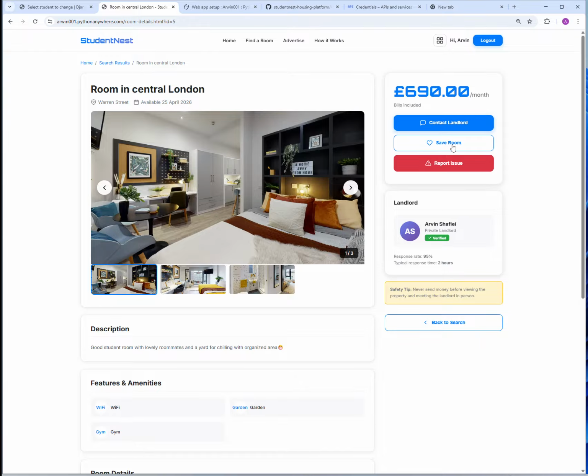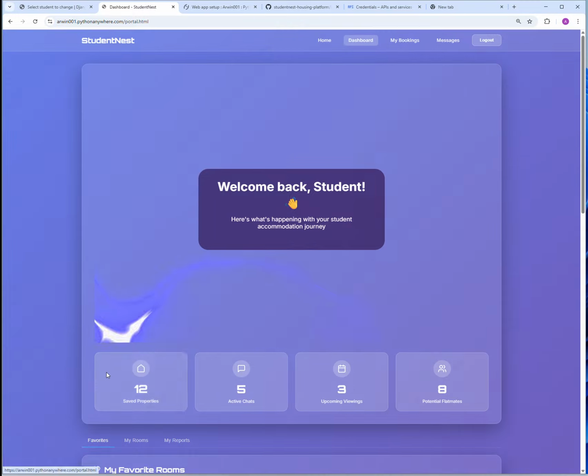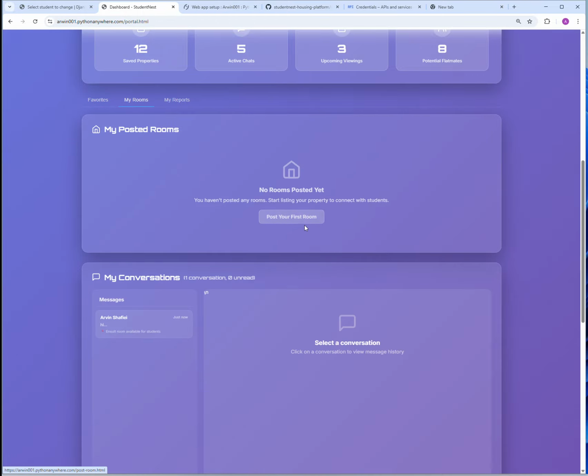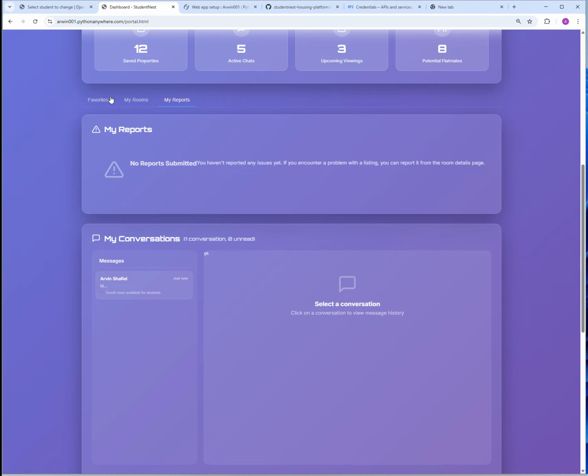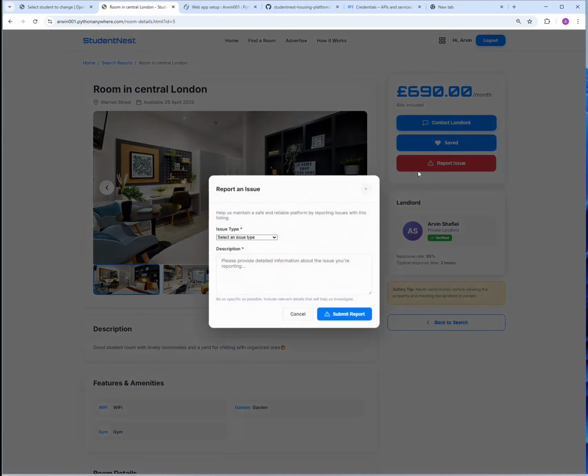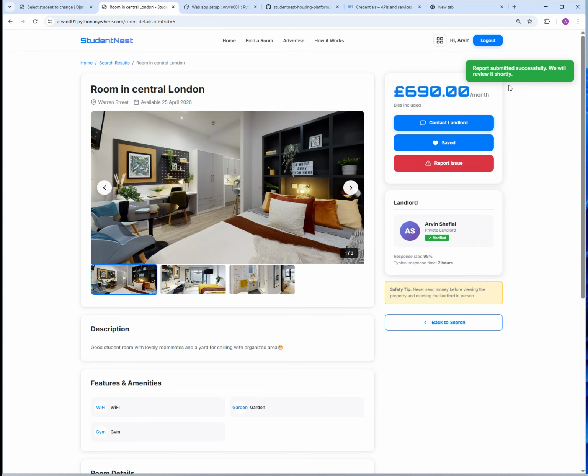If you save a room and go back to your dashboard, you will see it pop up and you can view it later. This part is for the rooms you post, and this is for the reports. Here, if I quickly go here, we can report an issue. So type something, select, and submit the report.